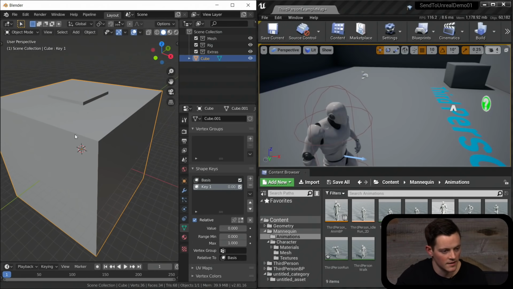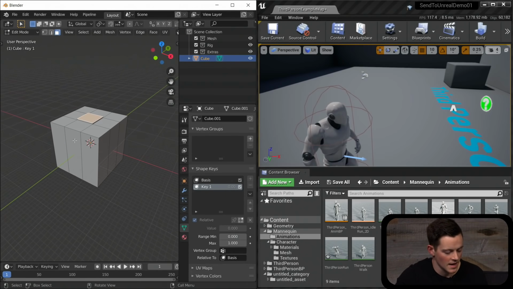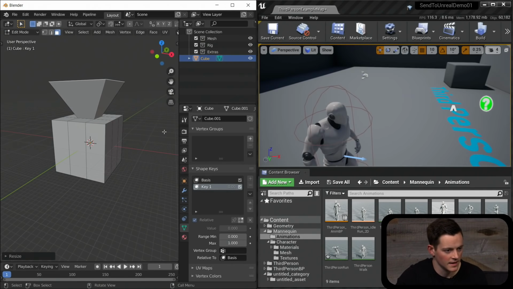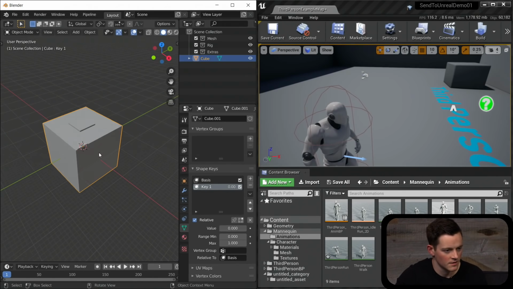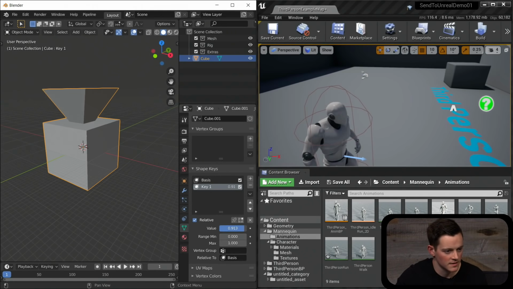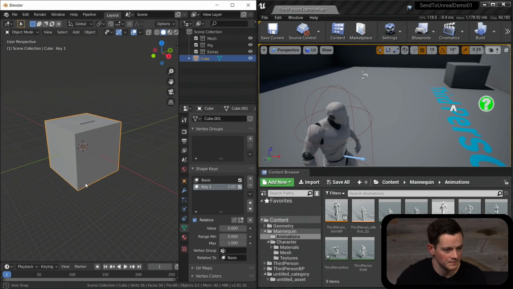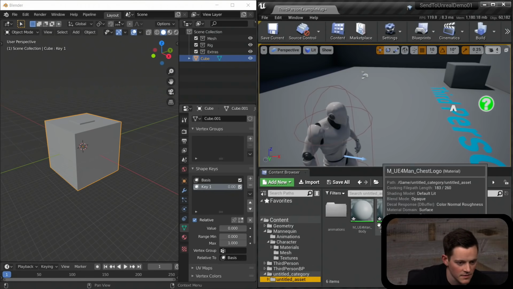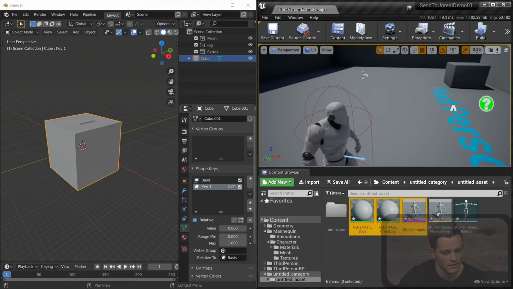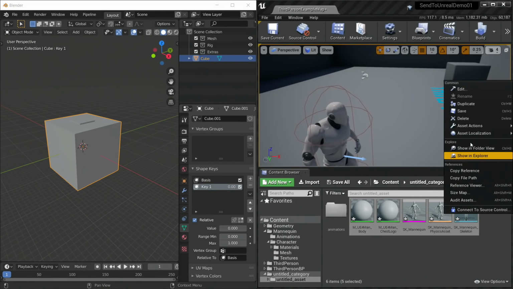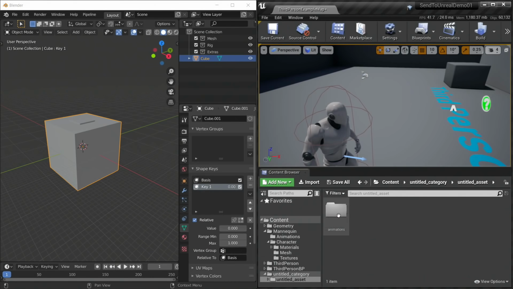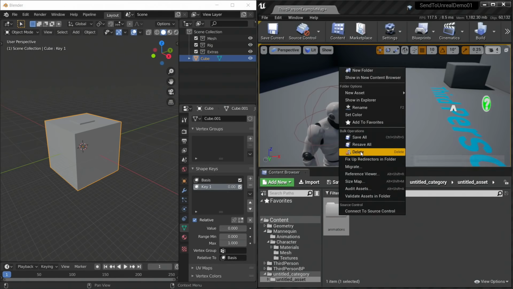I'm going to add another shape key here, and I'm just going to grab this up here and scale it. So if we tab back here and you just play with this value parameter, you can see there that's our shape key. So let's go back to this Untitled Asset folder. I'm going to delete the stuff we put in there earlier. Actually, delete this too.